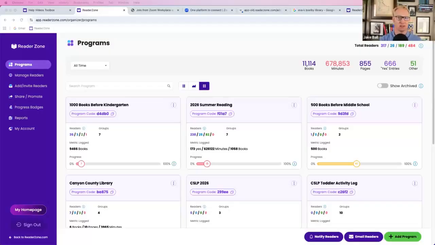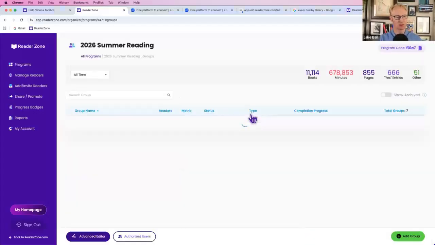We know that simplicity drives engagement with your reading programs. So I'll walk you through a couple of things that show you how to make your reading programs really streamlined and easy for your patrons to participate with. Let's click on our 2026 summer reading here.